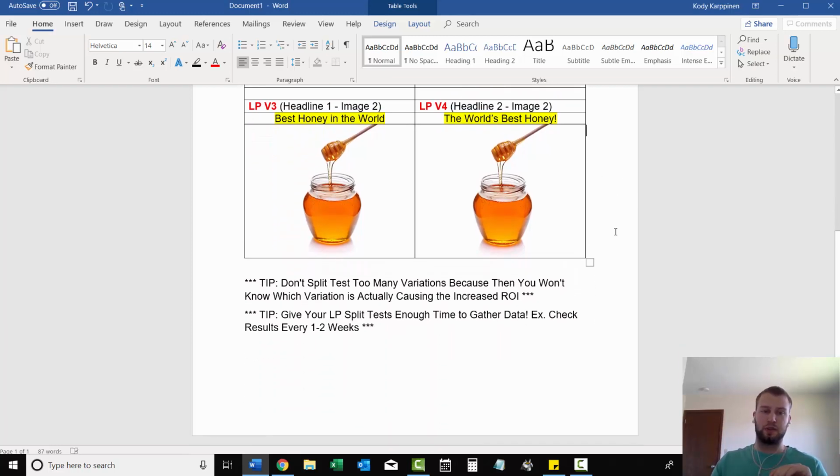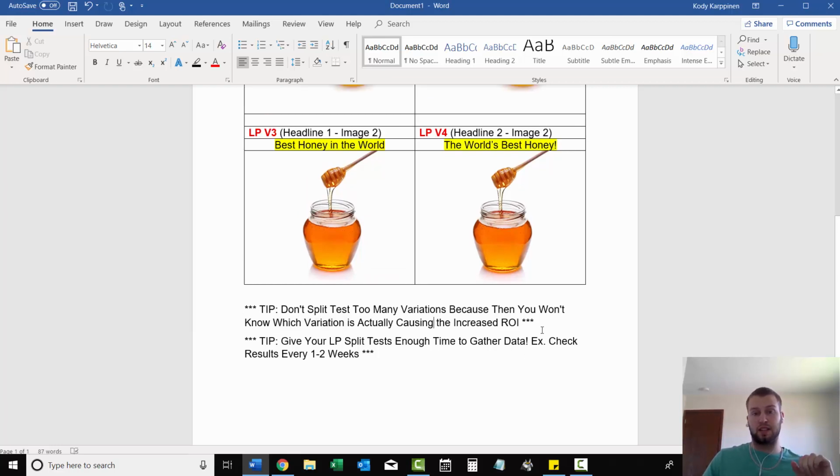And then I wrote down a few tips here. Don't split test too many variations, because then you won't know which specific variation, like is it the image or the headline, is actually causing the increased return on investment.